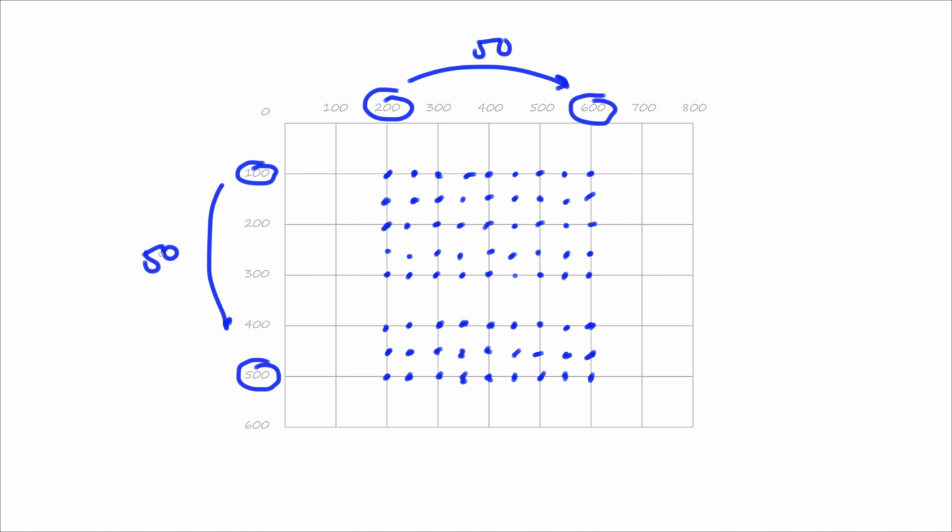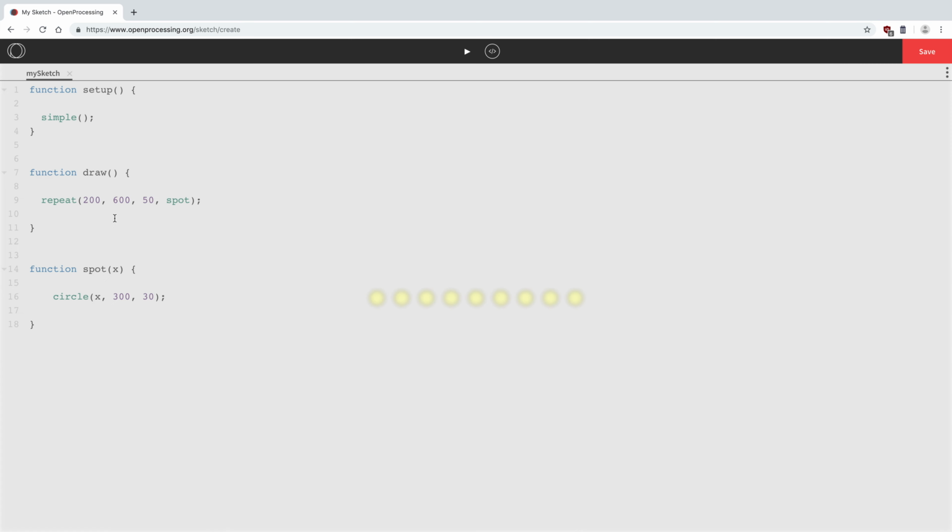So we have two loop counters now. We're going from 200 to 600 in the horizontal direction, and from 100 to 500 in steps of 50 in the downward direction. Now this isn't two separate loops. This is a new kind of thing, which I'll explain later, called a loop within a loop, or a nested loop. Let's see the effect first, and then I'll come back to explain what it's doing.